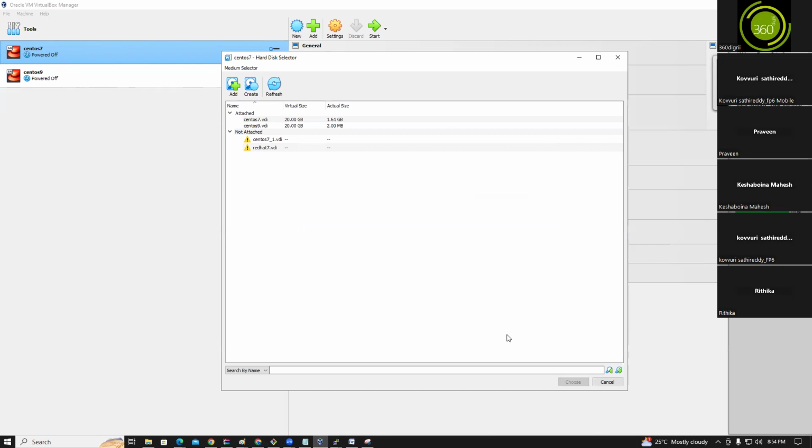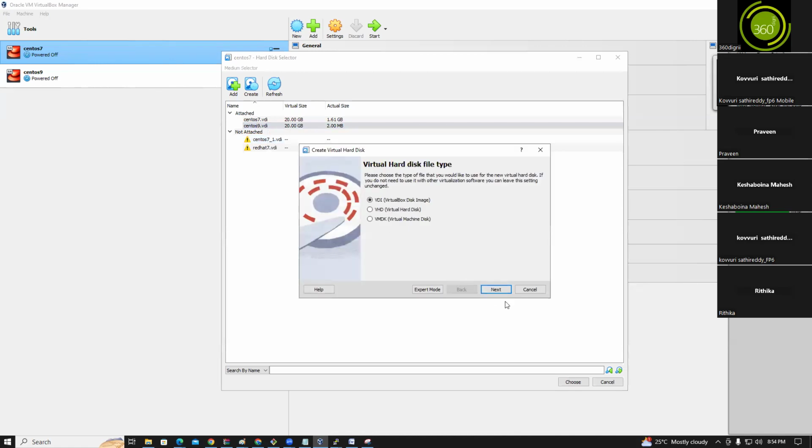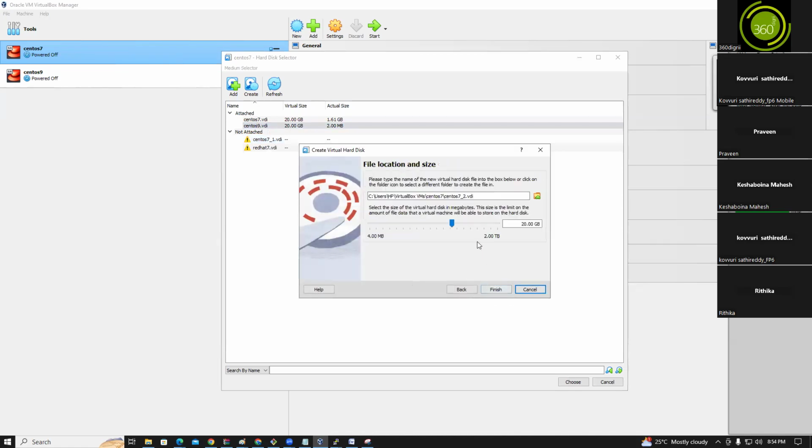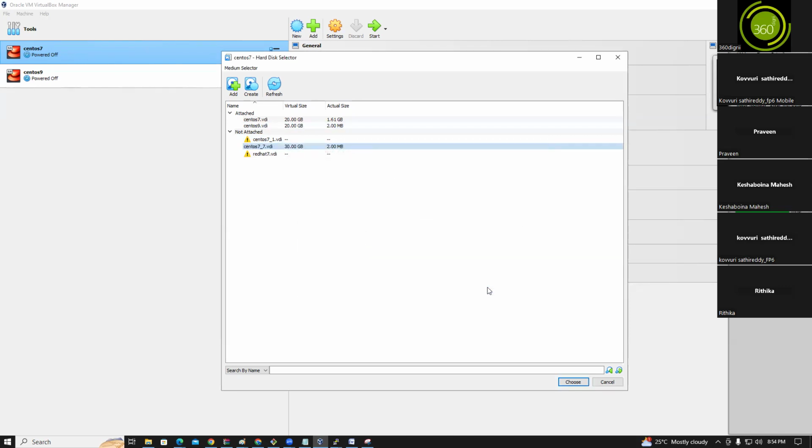For VirtualBox, CentOS 7 with UID already exists. Sir, so already one hard disk is there and it is 20 GB and you are creating another hard disk with 30 GB. Yes. Okay. So 20 GB, 30 GB, create a hard disk. Next. So it is CentOS 7.7, 30 GB, finish. Yeah, 30 GB, choose, guys.